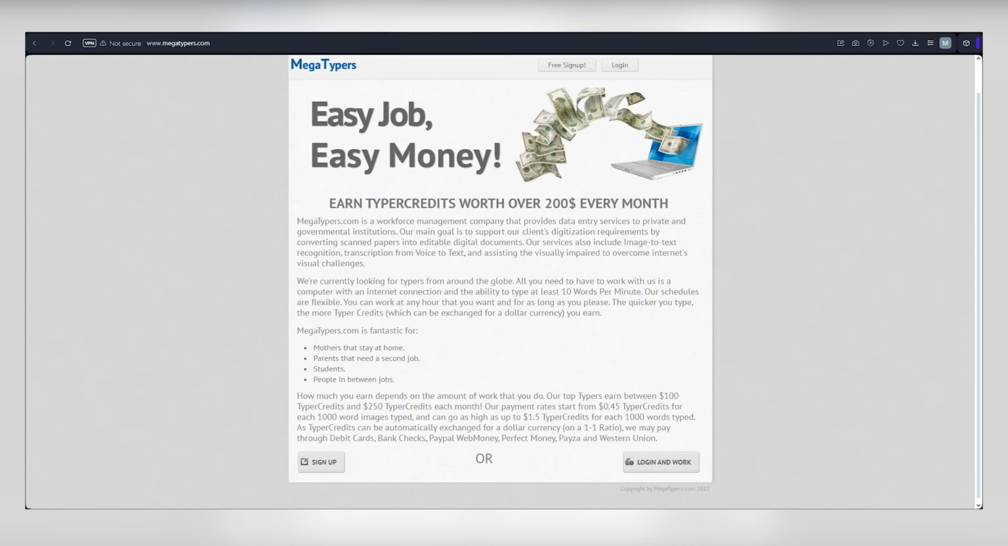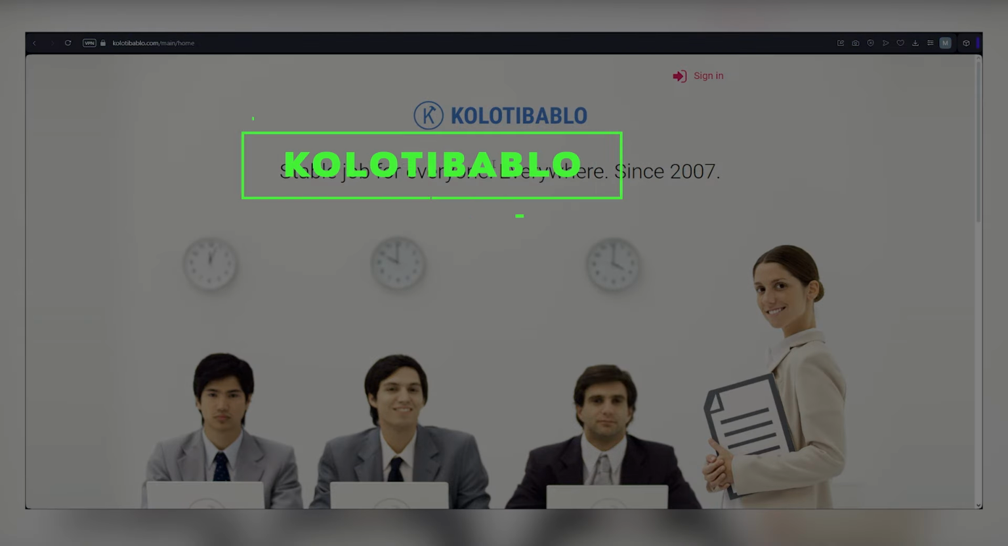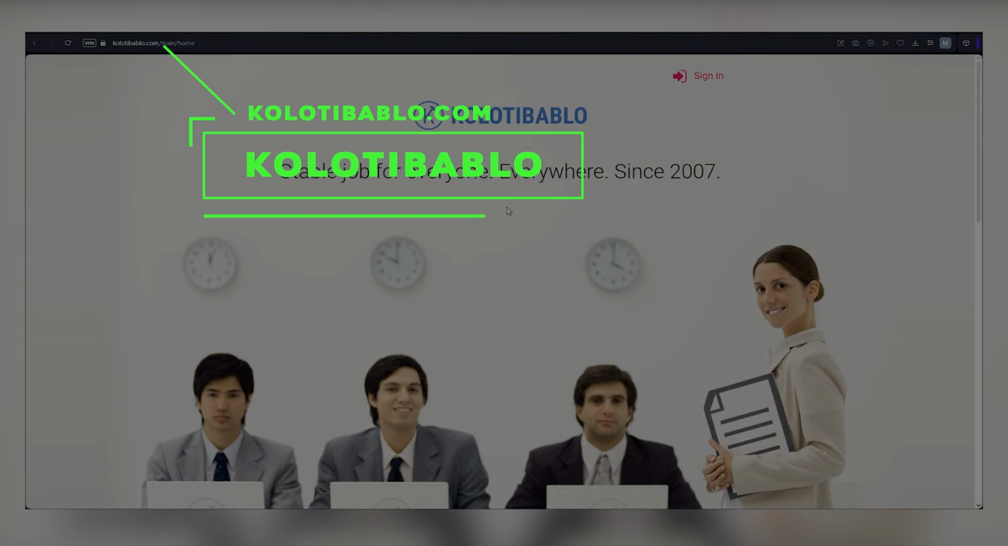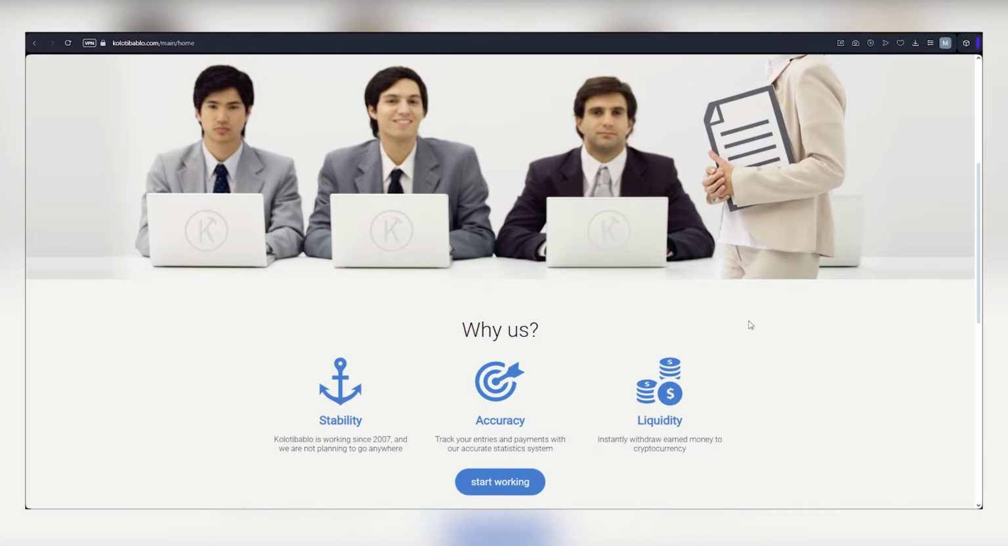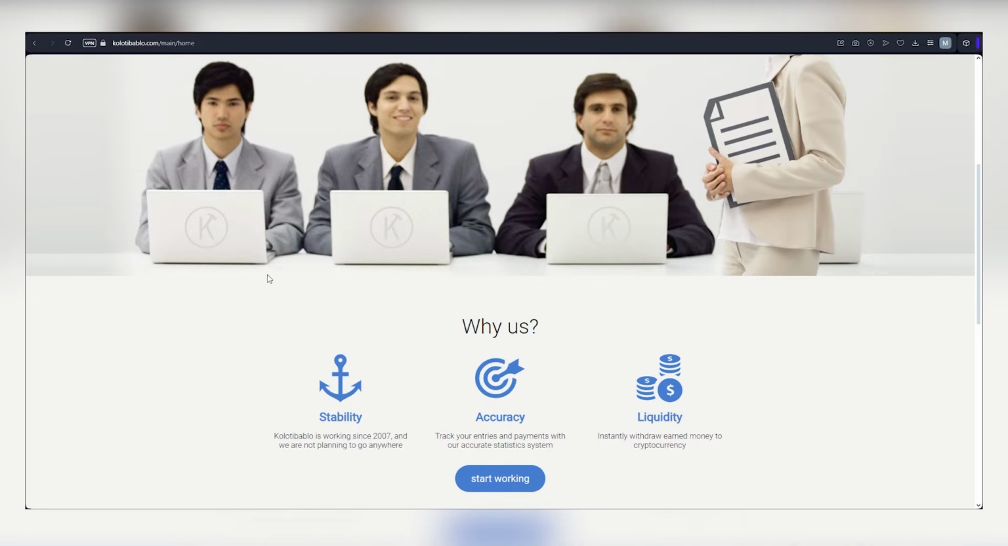While Megatypers holds the distinction of being the second highest paying platform on our list, there's one more platform that promises even greater rewards. Now, let's shift our focus to CalodiBabalo.com, a standout platform that offers a remarkable opportunity to earn a substantial income online. This website extends its reach to individuals across the globe, providing reliable employment prospects regardless of your location.